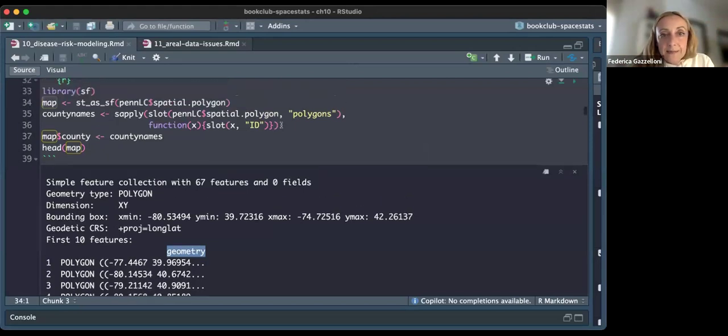We use the supply function to slot the polygons within a function and to map all the polygons to an ID, and then add the county names to map.